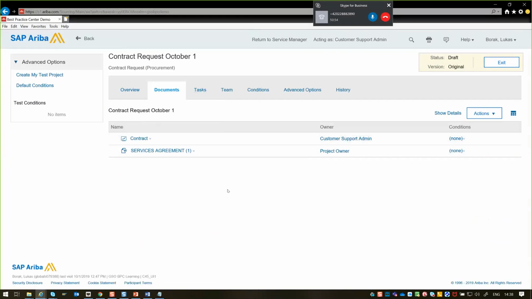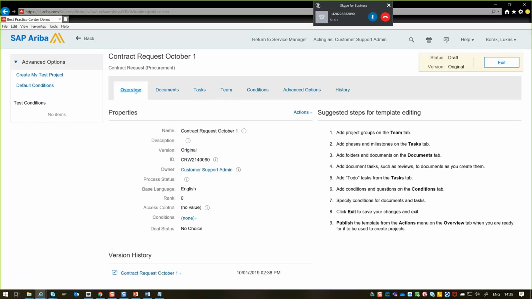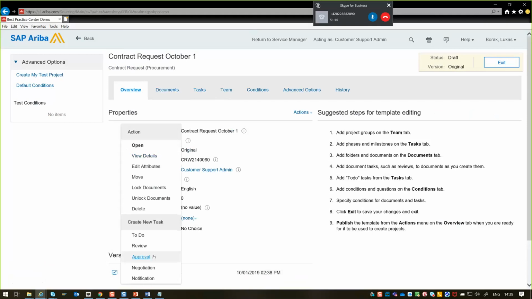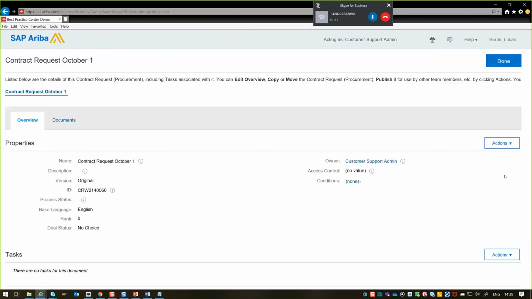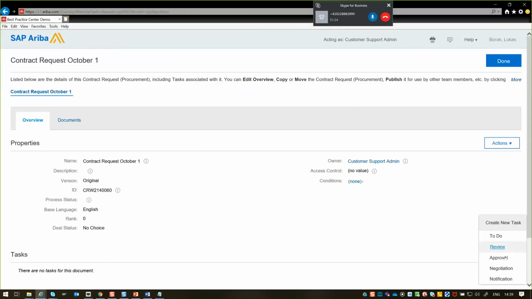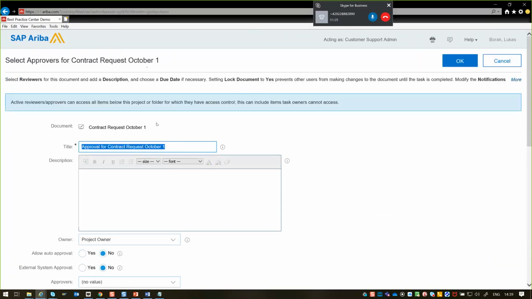When I'm looking at the time, maybe we don't need to do that. We create the task only for the contract request, for the whole contract request. As you remember, if I want to create an approval task for the whole project, whole workspace, I'm on the overview. And there are two ways how to do that. I click either here on the version, and then I select approval, or I click on actions, view details, and on actions, I create the approval task for the contract request.